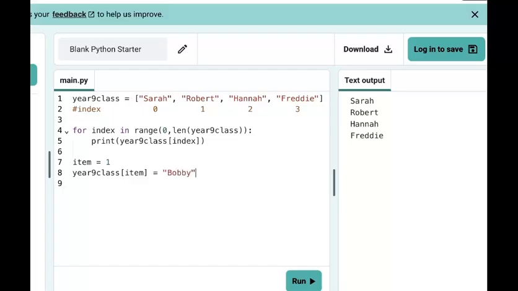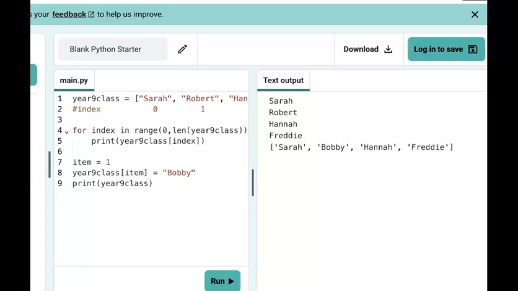And what this does is instead of using, like I said, a hard-coded value, we're just using a variable. I just need to print that out, otherwise we won't see that it's worked. And there you can see that Robert is now Bobby.